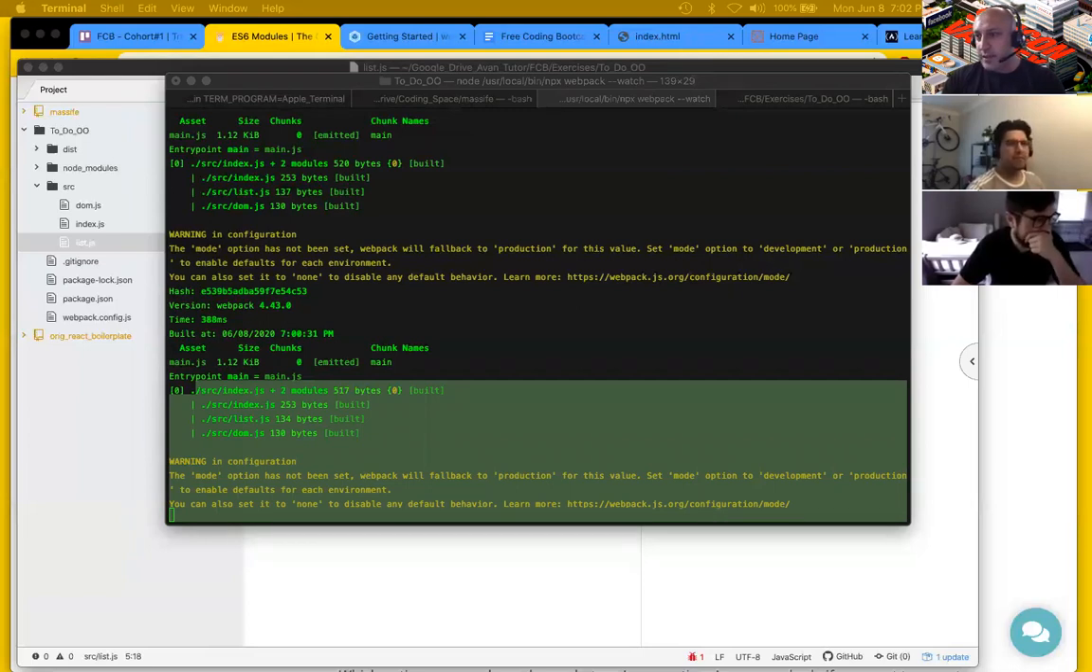So that's the list component. And copy paste it from Slack. And then there's the DOM one. And I'll do the same thing for main. And then there's main.